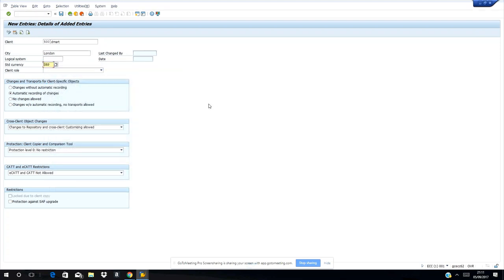Okay, next one. Select the client. What is the meaning of client role? Yeah, next, and the correct only. GB is correct. Currency after the mention client role.